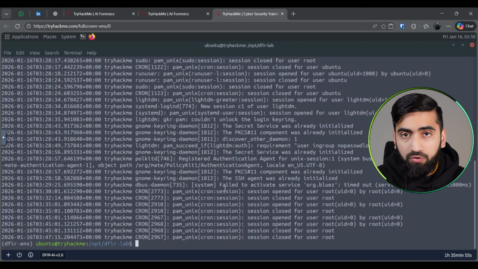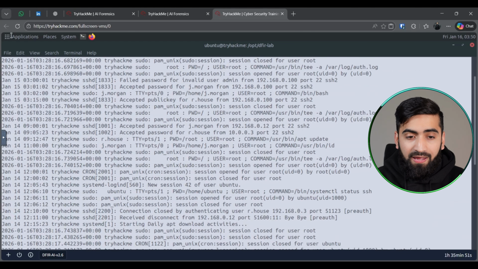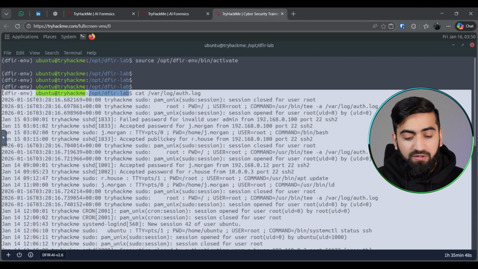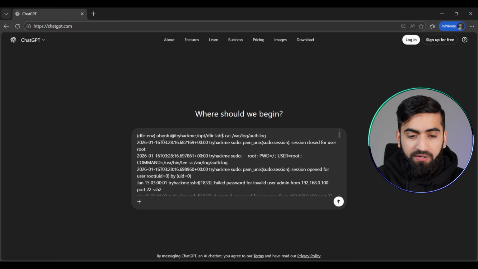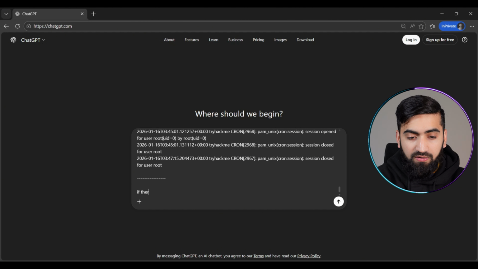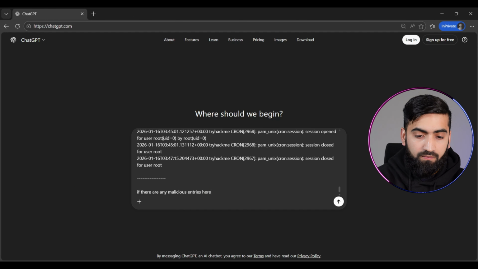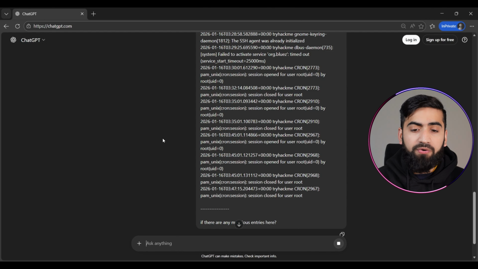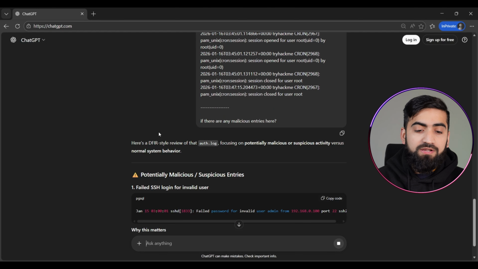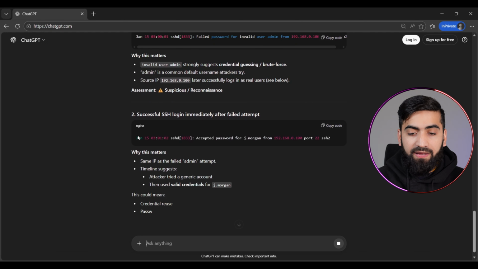Here the first part of AI comes in: we can simply provide those log files to AI and ask it whether there are any suspicious entries in that file or not. So let me open ChatGPT, paste the logs here, and ask it if there are any malicious entries here. This is what you're going to do practically. As you can see, ChatGPT is going to inform you if it has found any malicious behavior or not.